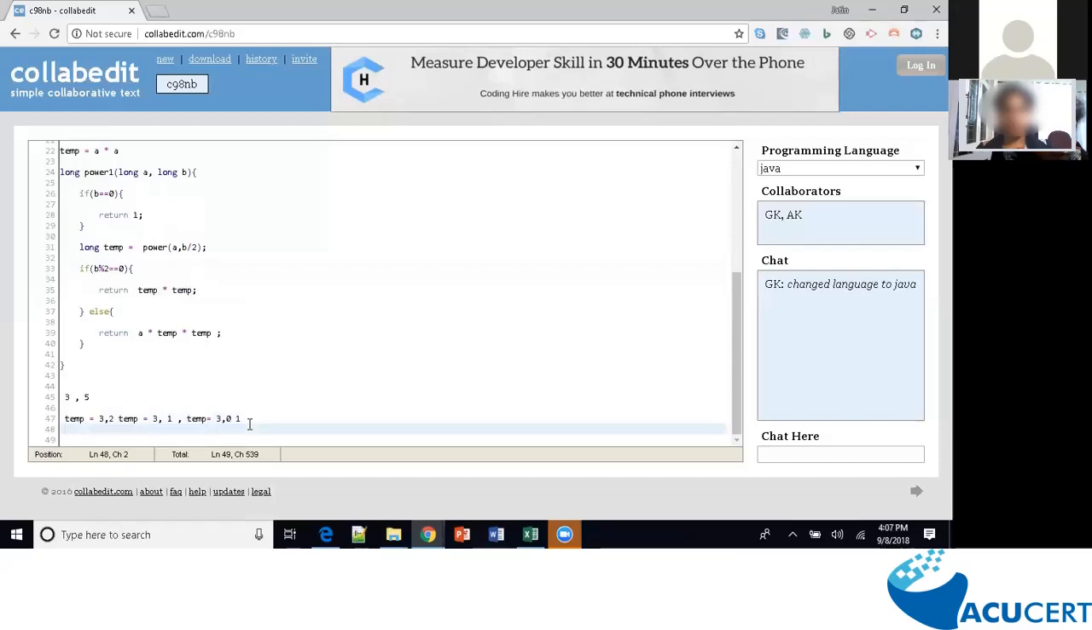So now in the first loop 3 comma 5, the temp value is 9. In the first code block, the value of temp is 9, right? Yes. Fair enough. Can you write that down? Temp is 9 when the value of a and b is 3 comma 5.